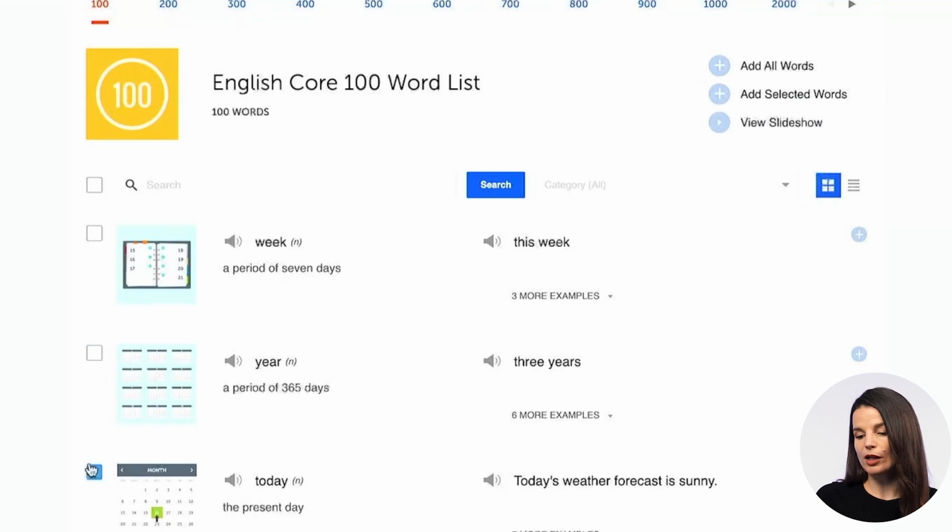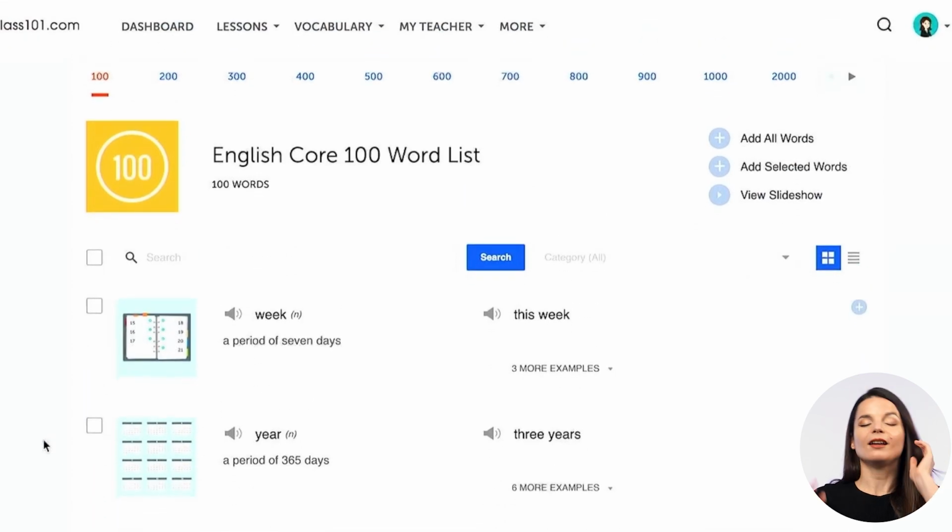And this is a really good idea to do because, again, these are the words that are the most commonly used in everyday conversation. And so these are the words you are going to use the most. So it's a really good idea to make sure that you start with these words.